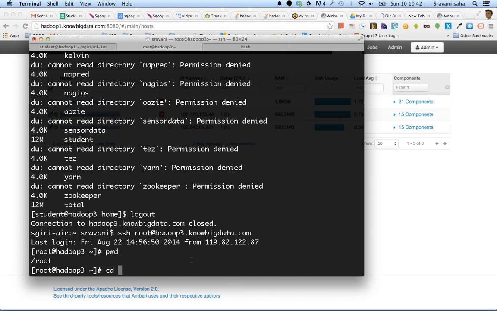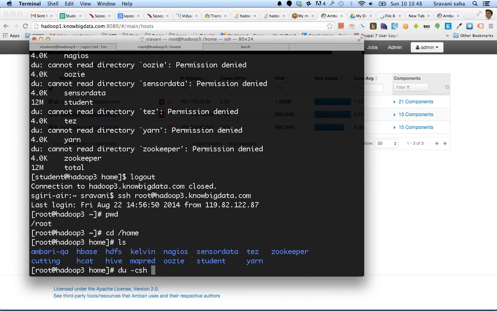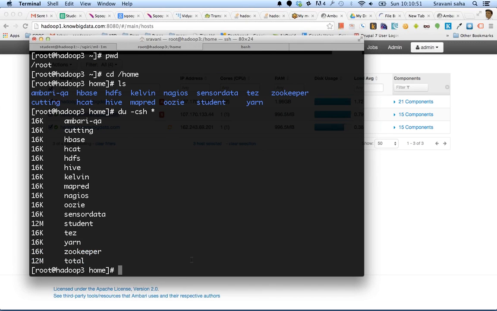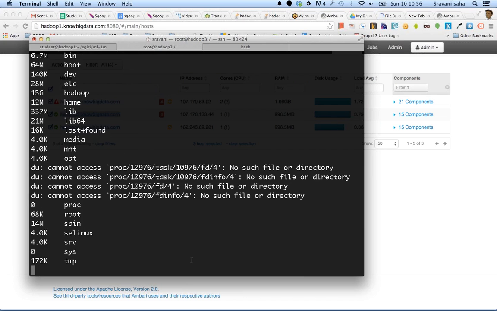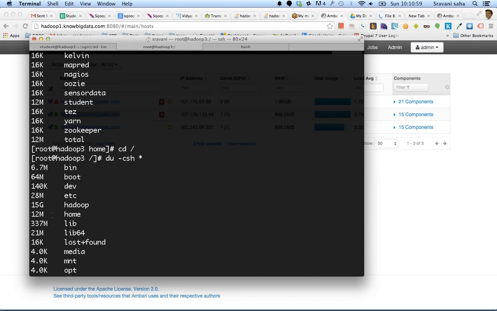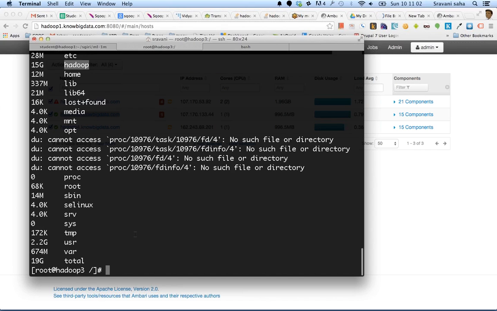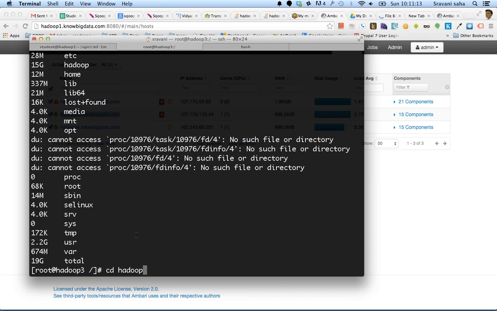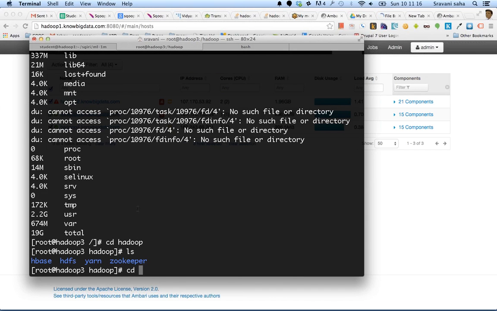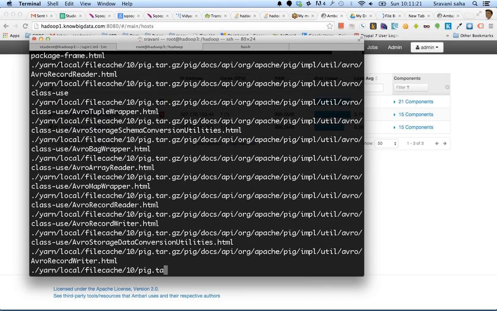So we say this and we say home and du -csh. Okay, wait. So Hadoop has taken 15 GB and the rest have just taken 4 GB. Okay. So I might have to actually review almost all of these and see what is going on.